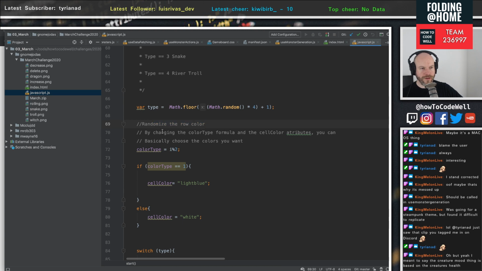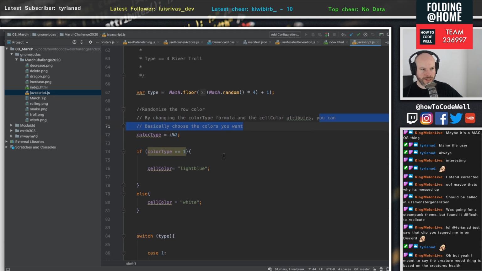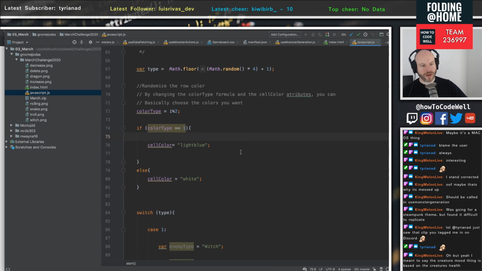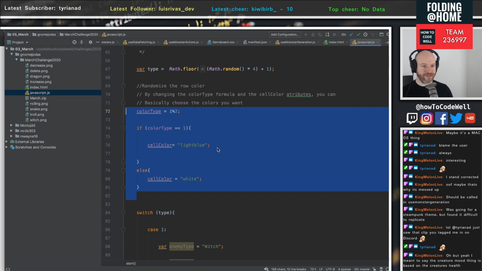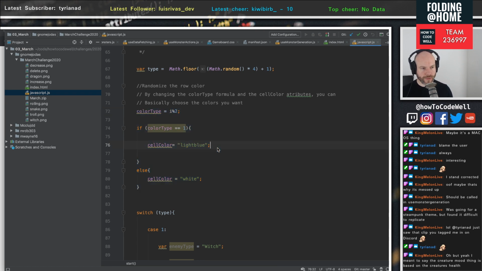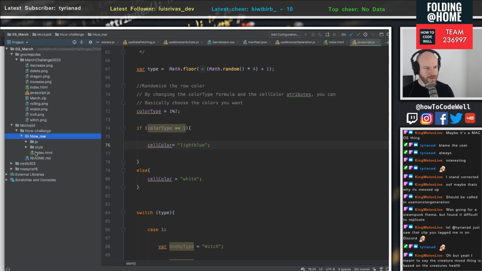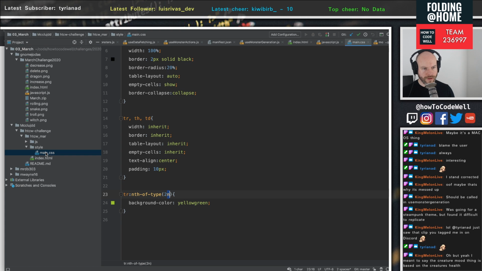Randomize the row color by changing the color formula and the cell color attributes. You can basically choose the colors you want. Okay, so this is done in JavaScript, which is perfectly fine. It could be done in CSS. In fact, there was one, wasn't there? I'm going to pick on. Here we go.